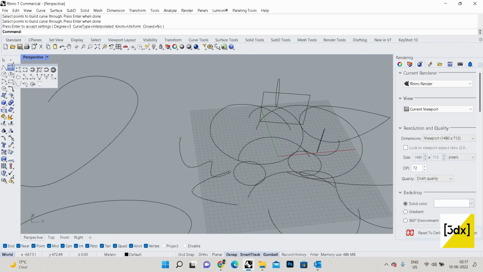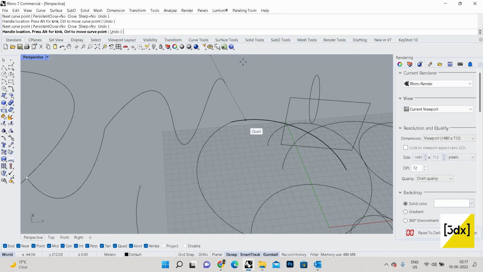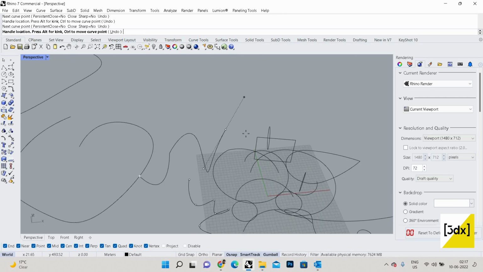Okay, so in this you can see handle curve. Right click, it's asking for the curve point. Maybe I give the curve point, it's asking for the handle location. So it's asking for the next curve. It's kind of a handle like this one. It gives you the handle, it gives you the position of changing the curve. So this is like a handle.